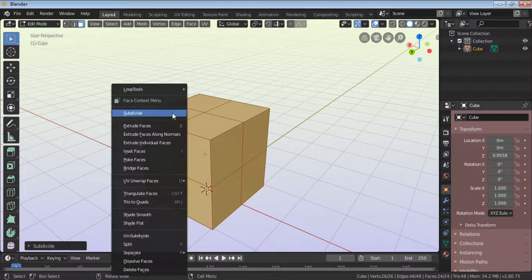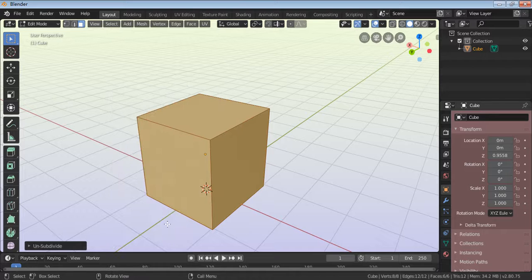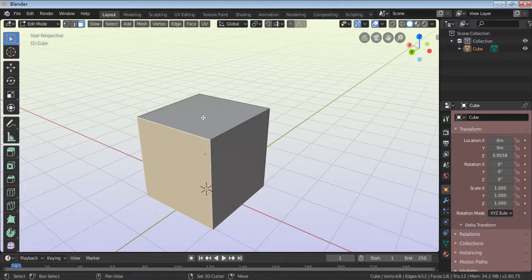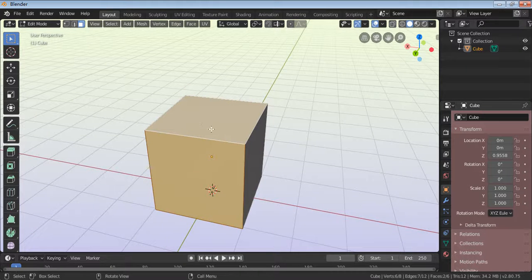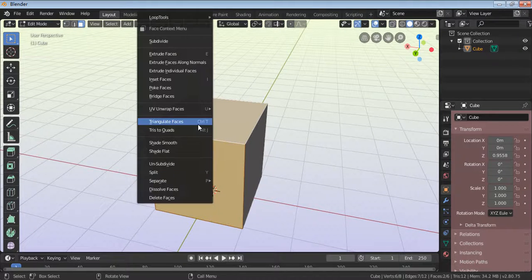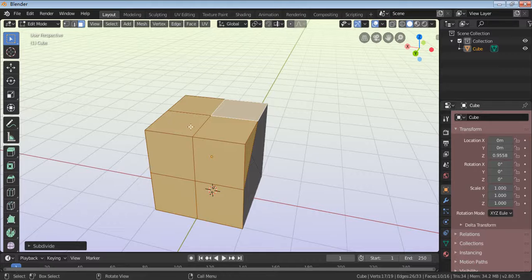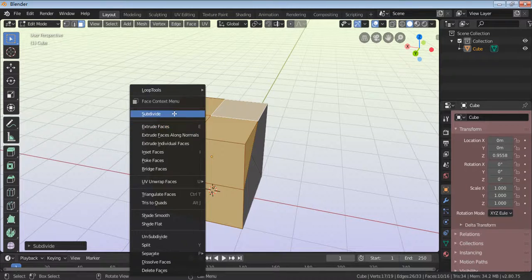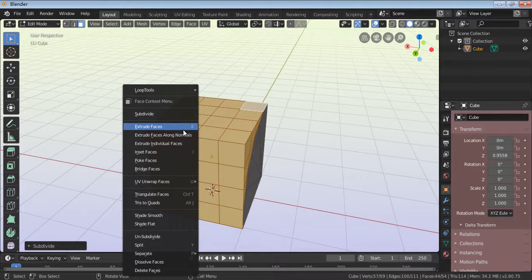We can also right click and go to unsubdivide, which is cool. But let's say I want to just subdivide one face or maybe two faces. I'll select those two faces by holding down shift and left clicking on both, then right click and go to subdivide. Then I'm going to do it again, right click and press subdivide, and then again, right click and subdivide.